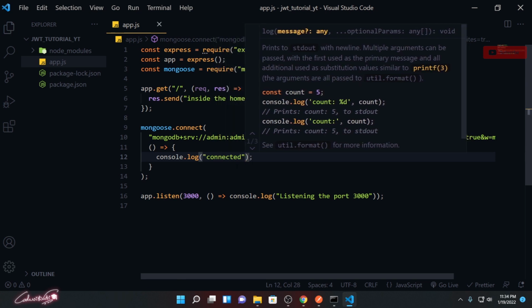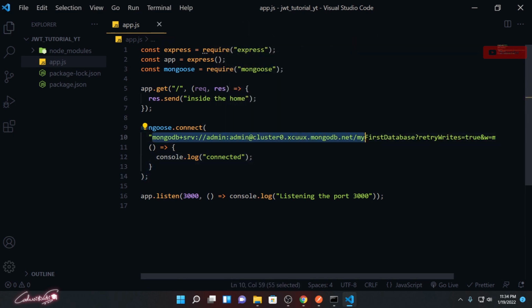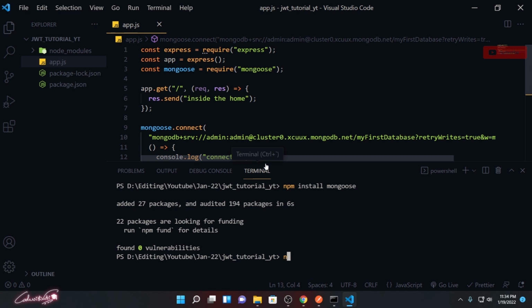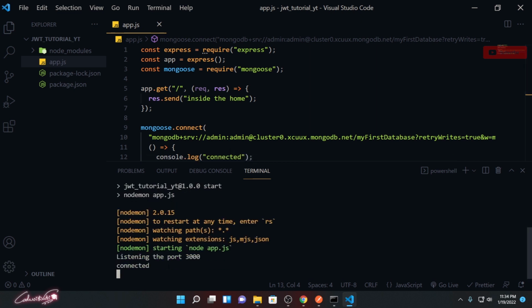connected. Okay, so this is not a proper way to connect here because we need to secure this connection string and password and all those things. I'll show you how to do that. First, let's verify whether it's running fine or not. So npm start, that will run it, and you can see that it's successfully connected to our MongoDB database.